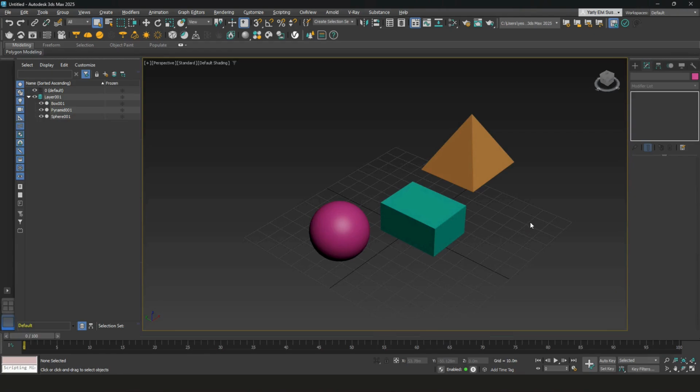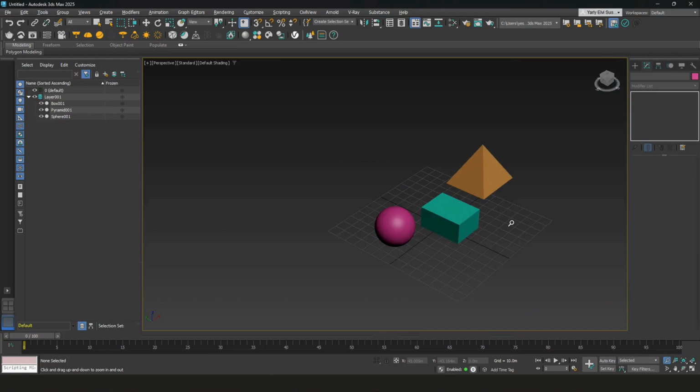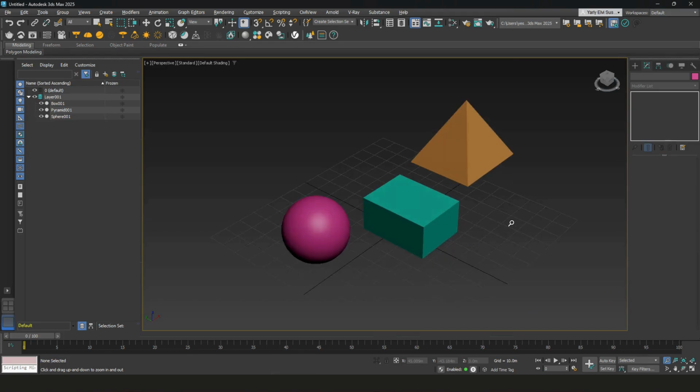Lastly, let's look at navigation tools. I've pre-made some objects for demonstrations. This is the zoom tool. Hold and drag up and down, or you can also use your middle wheel to scroll in and out. Hit escape to get out of the zoom tool.